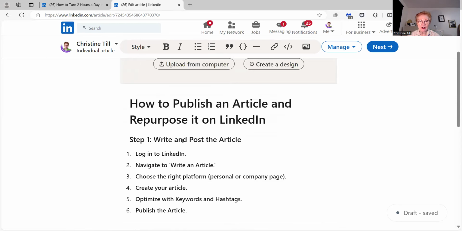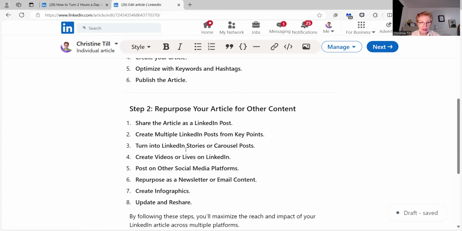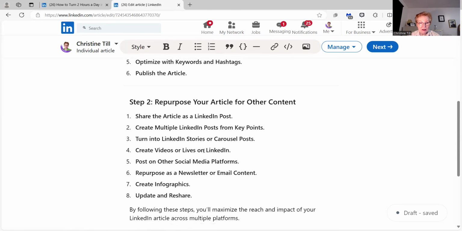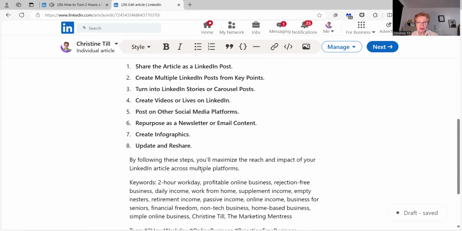Okay, before we publish the article though, I'm going to go through this. Repurpose your article for other content: share the article as a LinkedIn post, create multiple LinkedIn posts from key points, turn into LinkedIn stories and carousel posts, create videos or lives on LinkedIn, post on other social media platforms, repurpose as a newsletter or email content, create infographics, update, and reshare. By following these steps, you'll maximize the reach and impact of your LinkedIn article across multiple platforms.